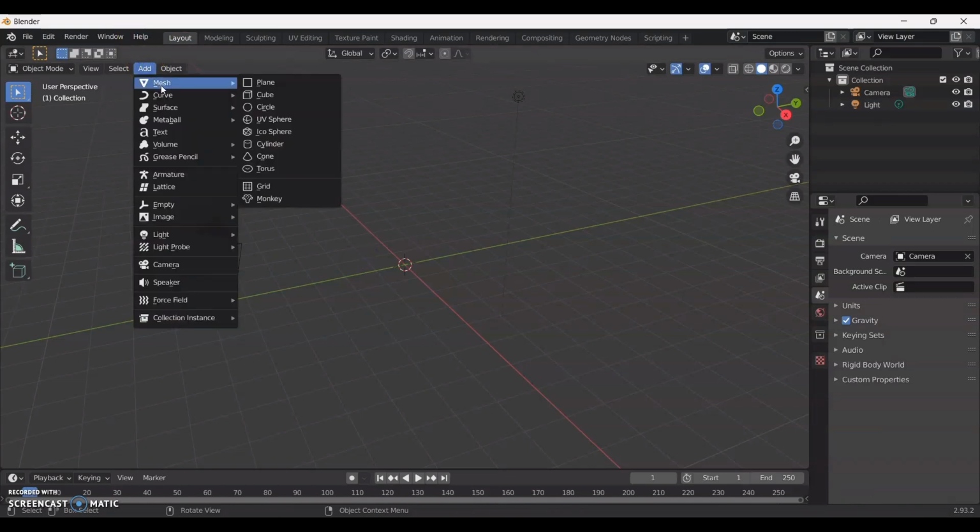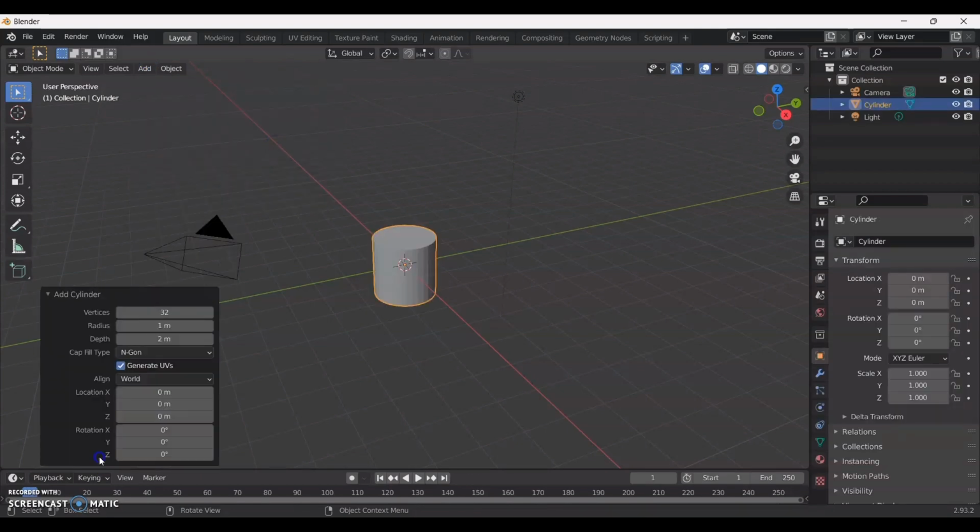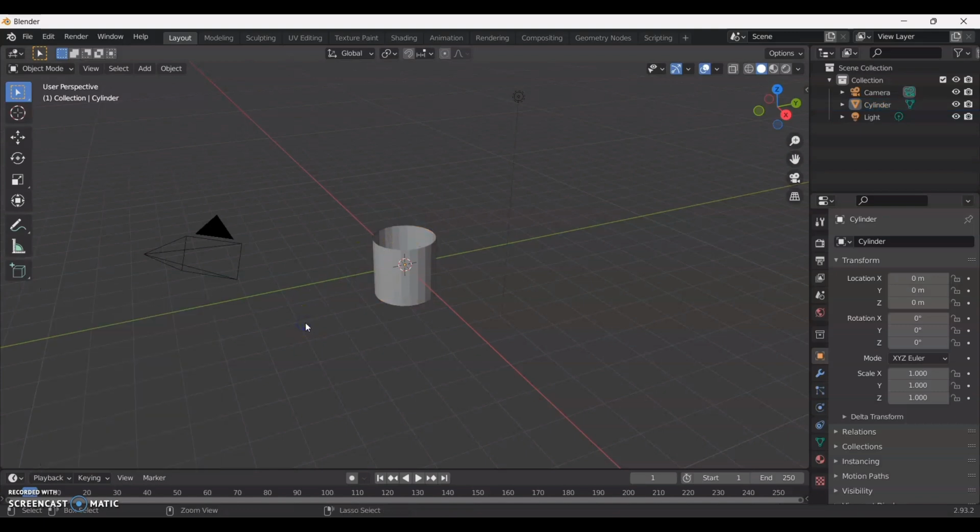Towards the top, I'm going for add. Under add mesh, under mesh, I'm choosing cylinder. Once you create the cylinder, below you can see the add cylinder properties option. There, under vertices, I'm changing the count to 24. Under cap fill type, I'm going for nothing, which will delete the inner side of my cylinder. So, as you can see, this is how the cylinder will look.